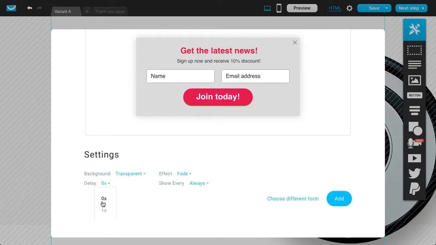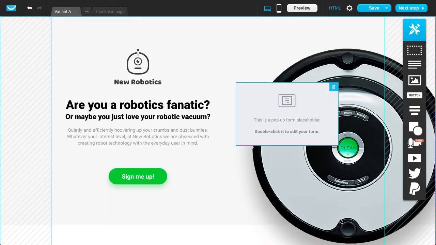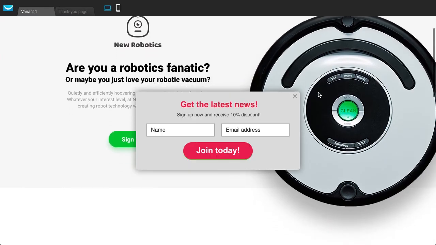And you're done. The placeholder box will always stay on your landing page, but only within the editor, so that you can always make changes by simply double-clicking on it. Click on the preview to see how your pop-up looks on the page.